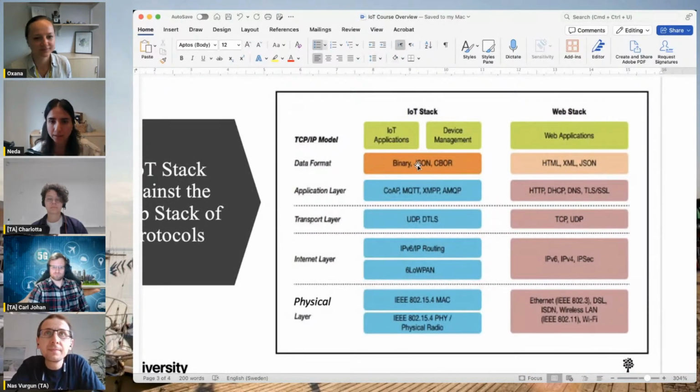Yeah. And then you will also learn about data formats, that is JSON, binary, and CBOR. And in the IoT stack, in the TCP/IP model that we have here, the IoT application can be put at this level, on top of the application layer. But the difference is that for the application layer in the IoT stack, we use MQTT, and you will learn about it. But in the web stack, we mostly use HTTP. This is the difference between these two.